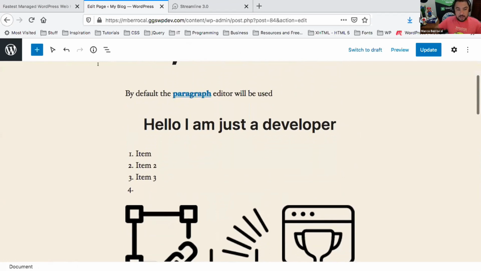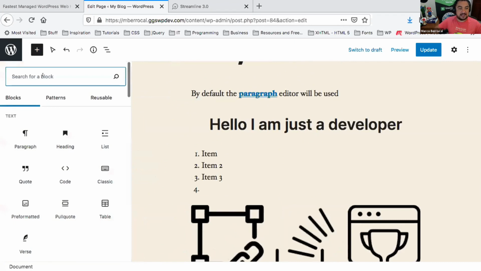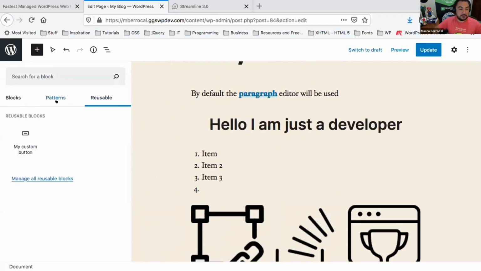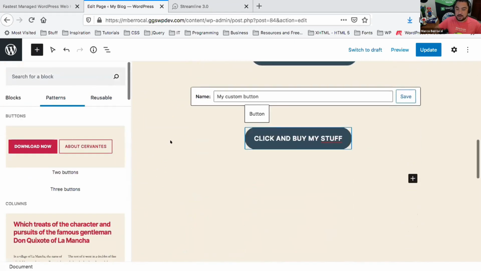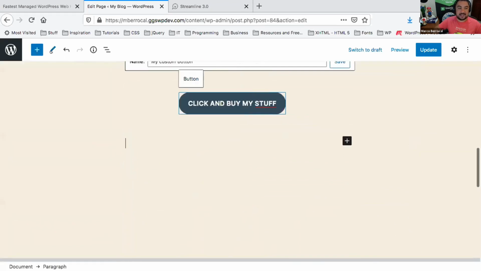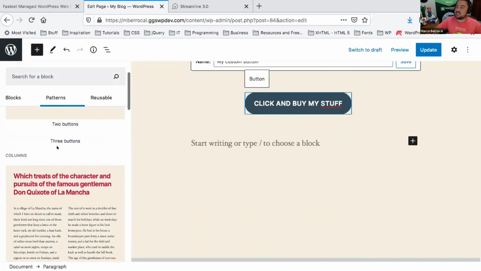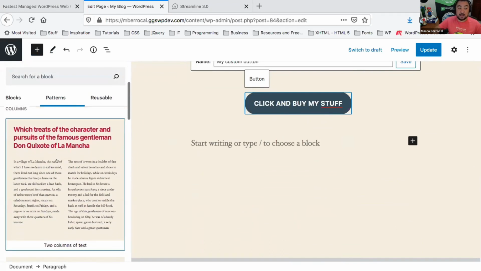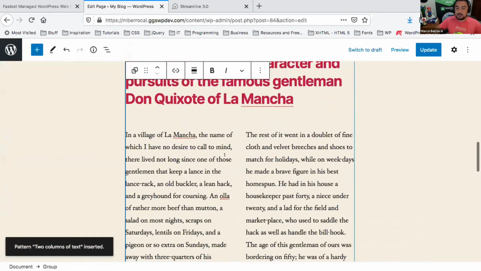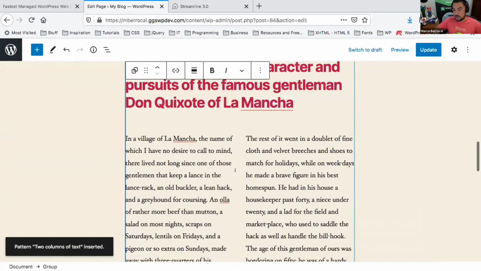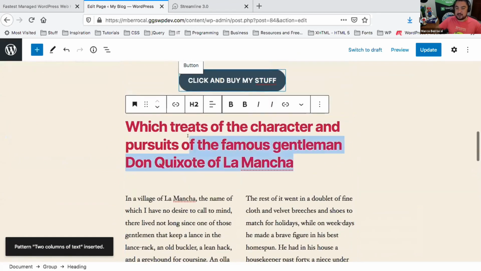Now, another cool feature that it has is called patterns. Now, what are patterns? So patterns are like sets of blocks that are more or less design patterns in general. So this will allow me to do layouts with it. Like, for example, if I click on here, I'm going to have 2 columns of text here, and I'm going to have like a header here, which I could absolutely replace if I wanted to.